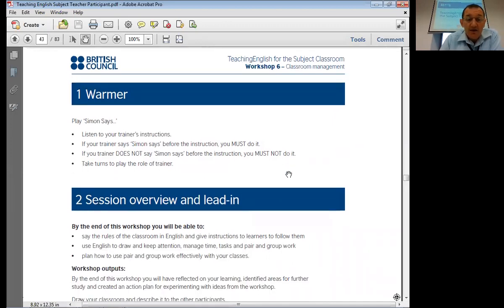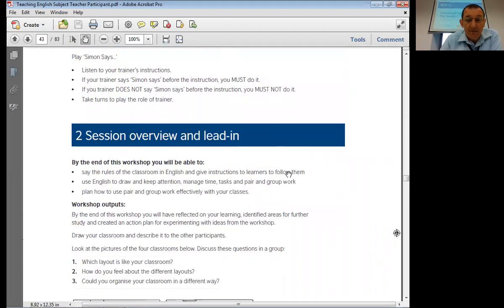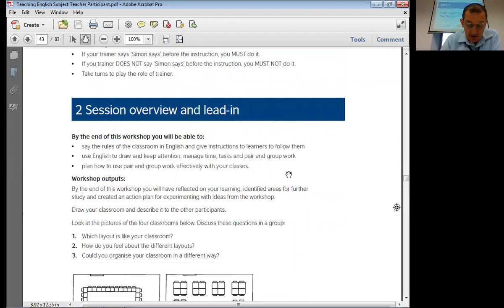And then talk them through the aims of the session and ask them to draw their own classroom layout and describe it to their partners in groups of 3.